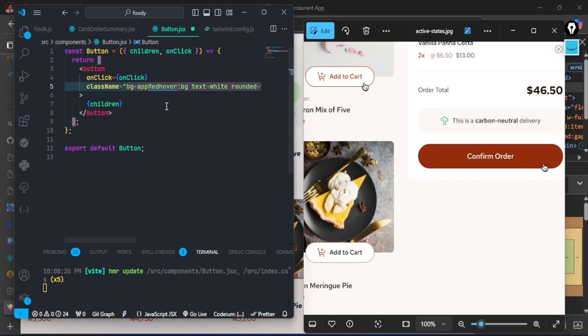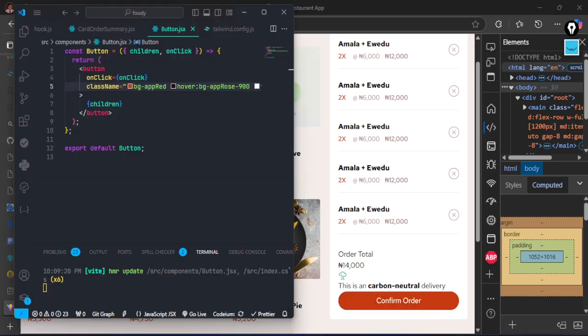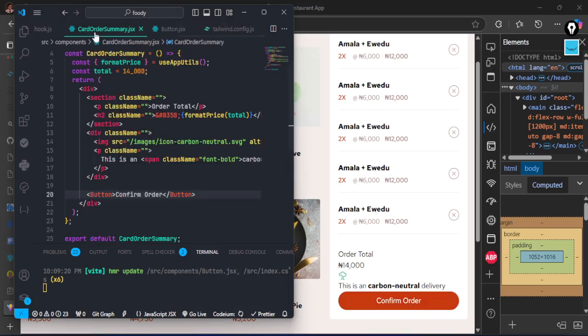So what's this thing doing? Where's the space? So bg-app-rose-900. Yeah, let me try this 900. So anytime it is hovered, it will just change to that 900, because I don't have that dark red color. So let's just change to this for now. That should be okay. And save. Yeah, the button is okay.